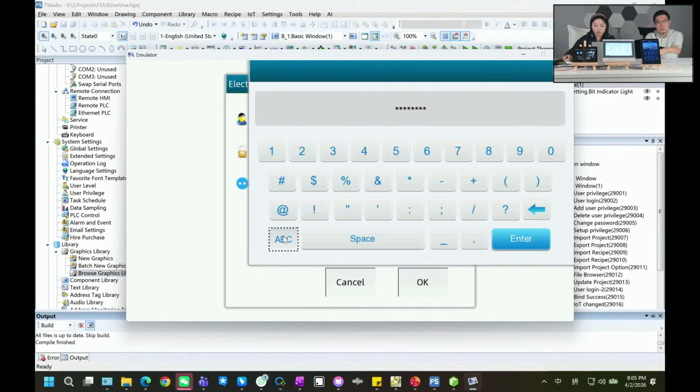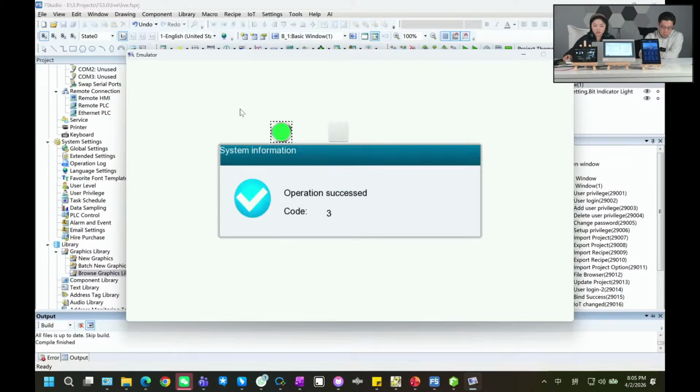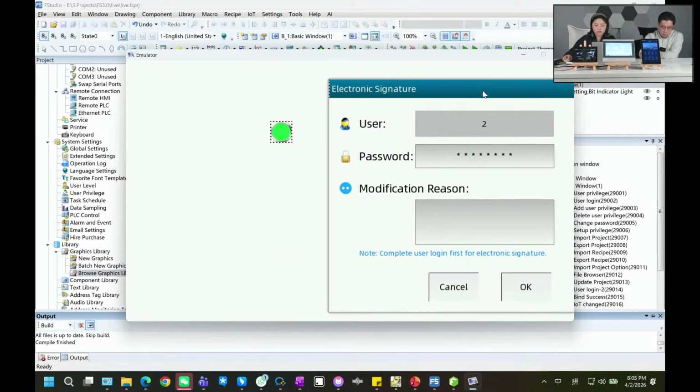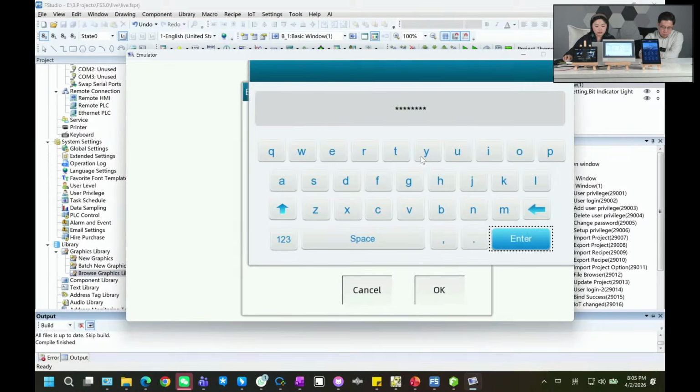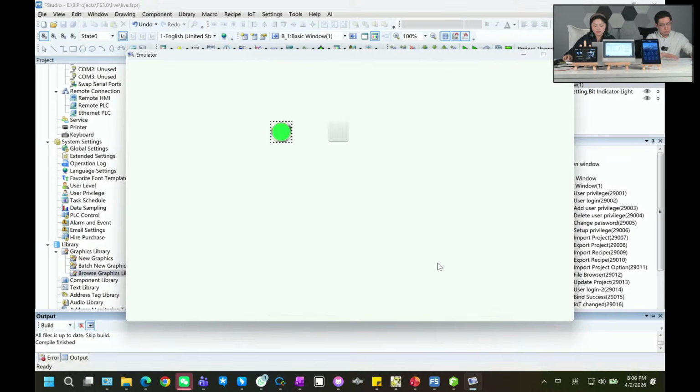Then I need to input the password again to control this button. So here I just logged in successfully and the operation succeeded. Then if I set it again, I'm required to input the password again. Okay, so this is set it off. So this is how to configure the e-signature and how to use it in our App Studio software.